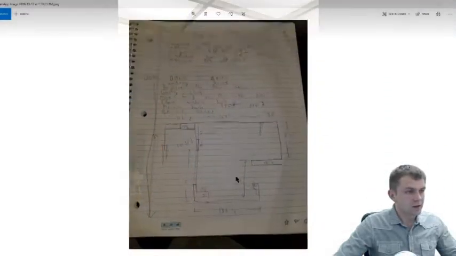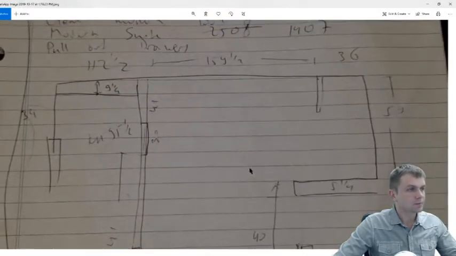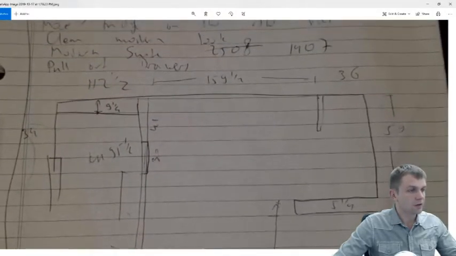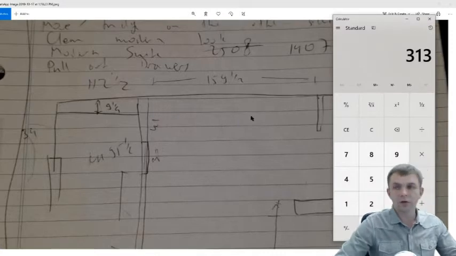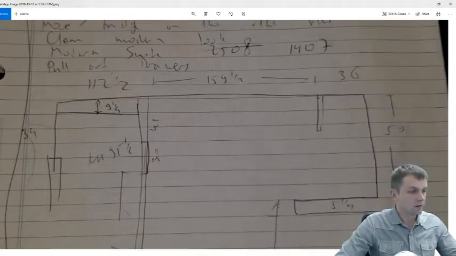Pretty much, so the kitchen space. They have 112 inches, 159 and 36. That's a total of 313 inches.